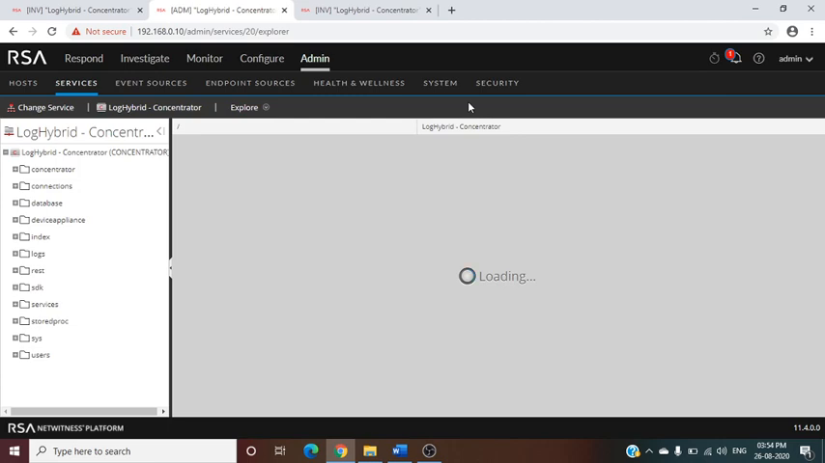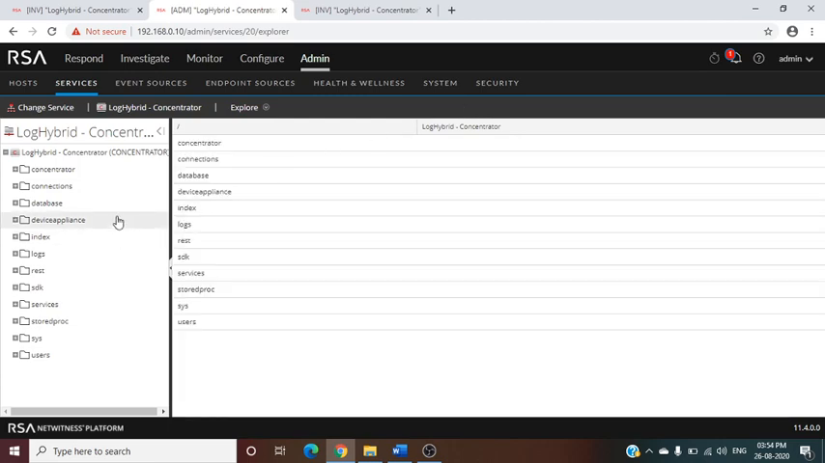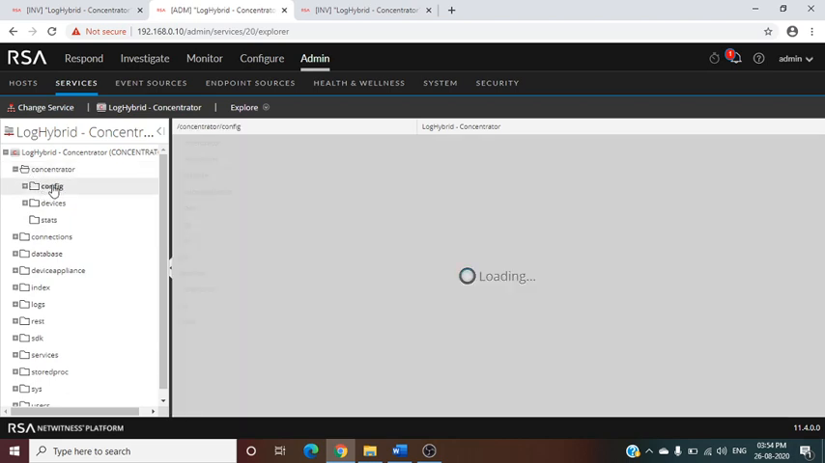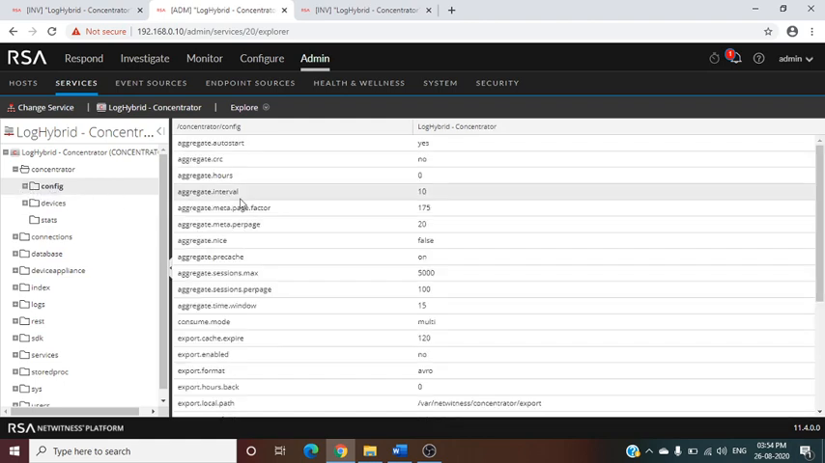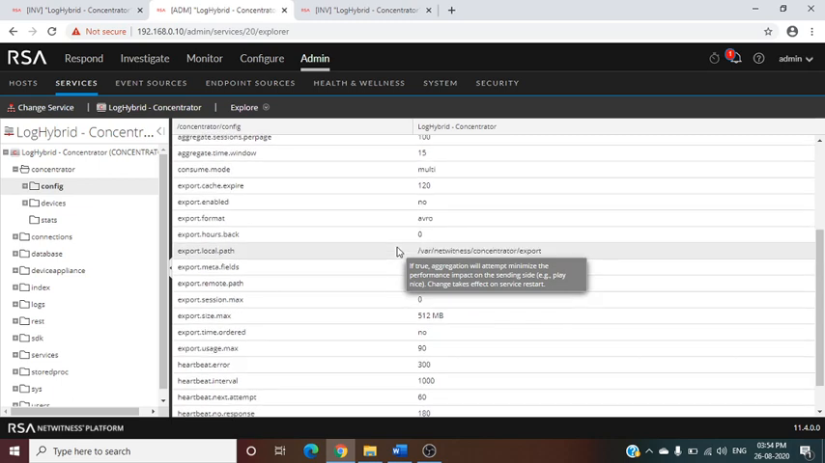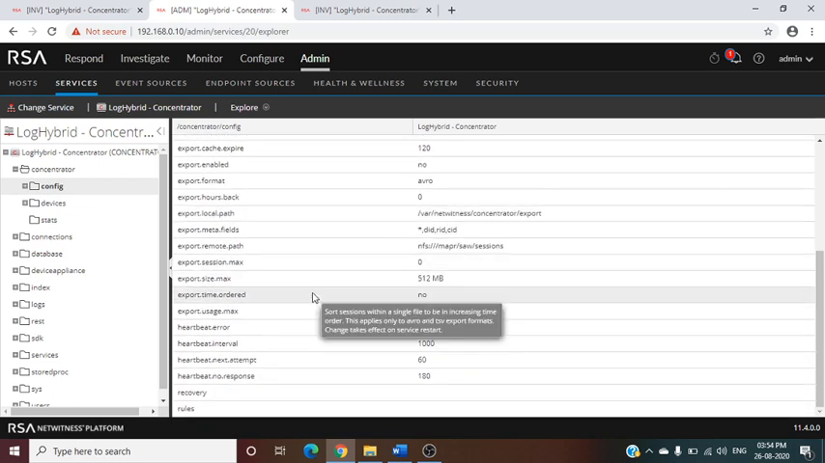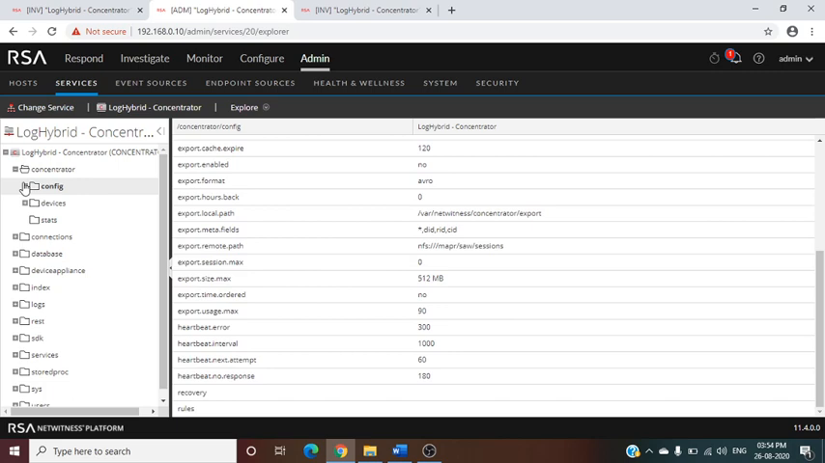So in explore, we can see all kinds of configuration files, and the entire RSA NetWitness Concentrator configuration will be available here. You can explore by going one by one. For configuration, here you can see aggregate auto start, yes or no. Any kind of configuration changes you can perform from here.